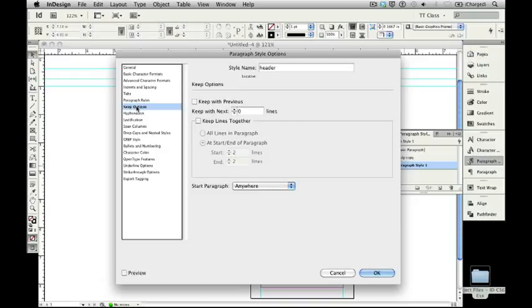I'm going to go to the keep options. Now, if you've been following along with our InDesign course sequentially, you'll know that this gives me the ability to keep a paragraph with the next few lines or the previous lines, or keep all the lines together in a paragraph, or a certain number at the start or the end. The one thing we didn't talk about describing this earlier is where we can start that paragraph. And I'm going to change that to the next page, which means anything that has the header paragraph style will automatically be placed on the next page of our document.